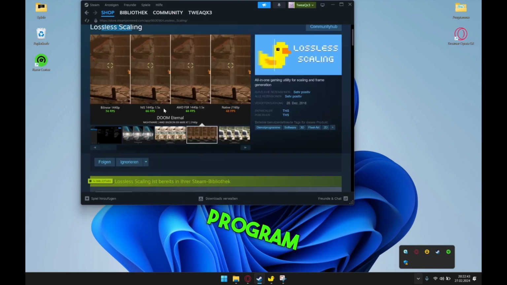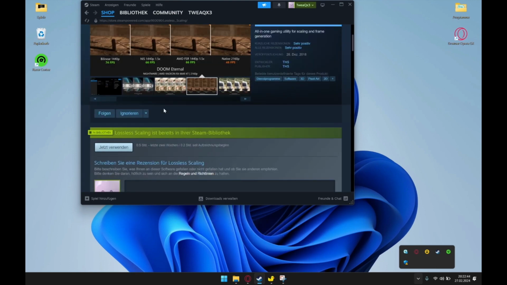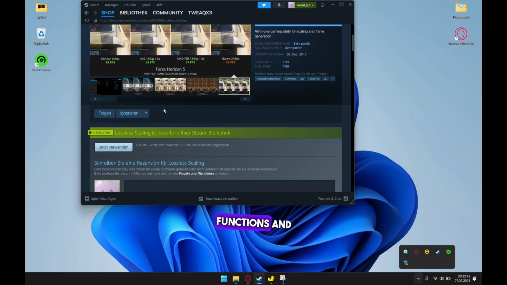Buy the program and download it. I'll now explain to you in very simple steps how everything functions and what the optimal settings for the program are.